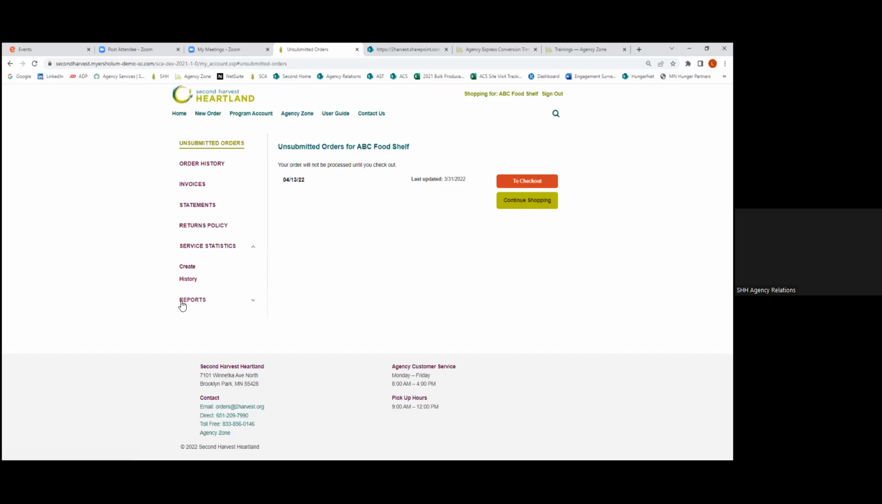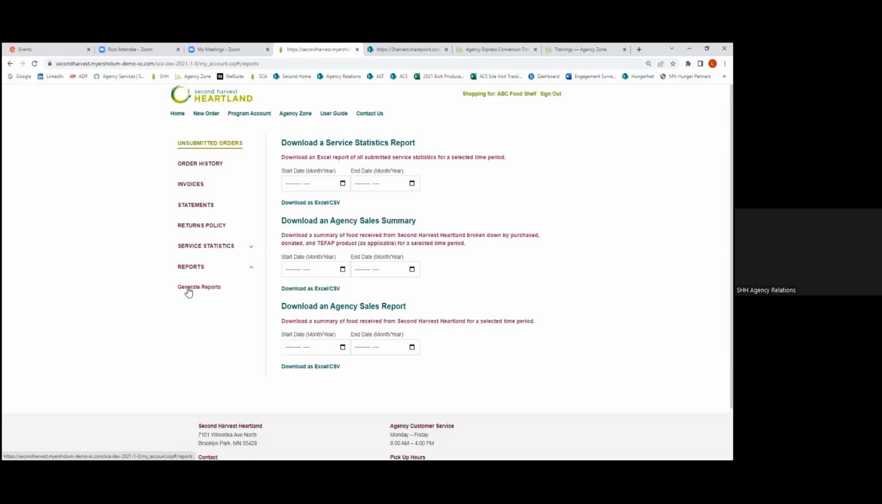And then additionally, under our reports tab, we do have some reporting functionality available in our new system that we are very excited about. So the different reports that we have are listed here. So you can download and export 3 different reports. So the first one here is related to service statistics.